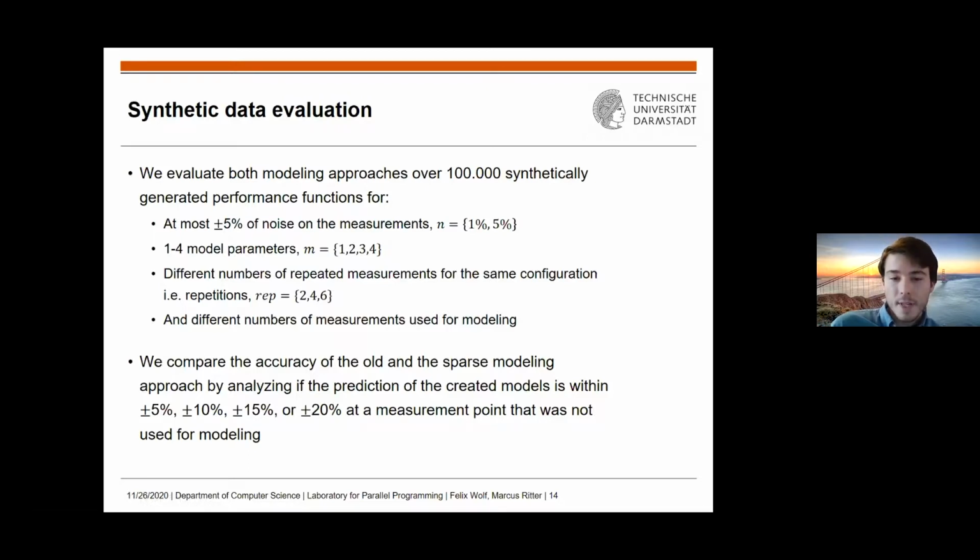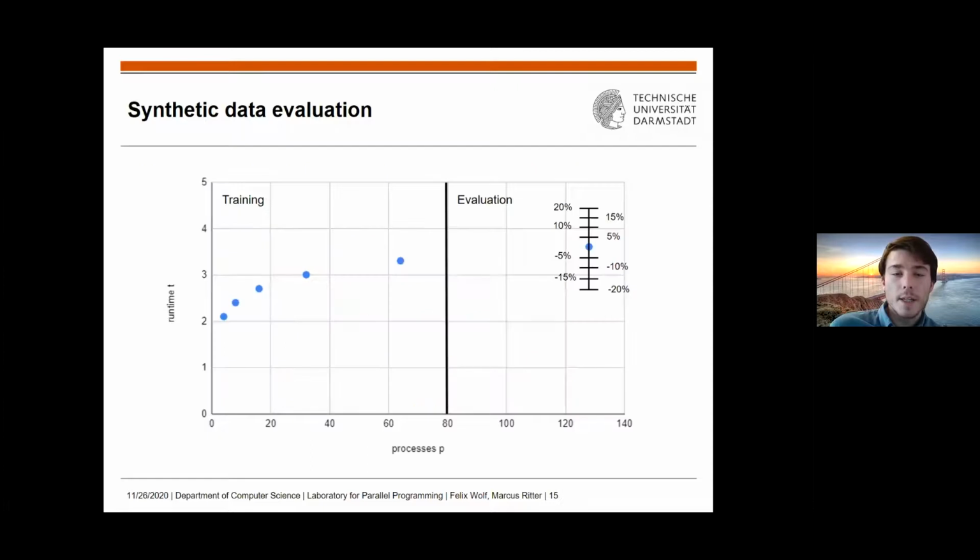Then what we do is we take 5 measurement points. This is just an example for one parameter. In this case, we take 5 measurement points for modeling, and we take 1 additional point for evaluation. Based on these 5 points, we will create our model, and on this additional point, we will then evaluate it. The metric we use for evaluation is that we create different buckets, as you can see. So 4 different buckets: first of all, we check if it's inside -5 or +5% of the actual value, and then 10, 15, and 20%.